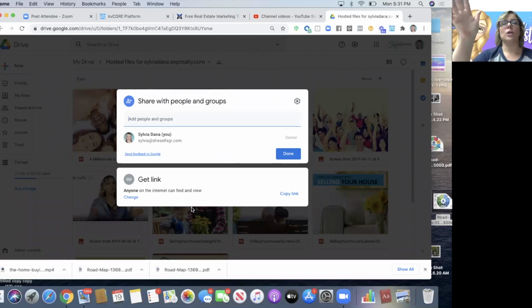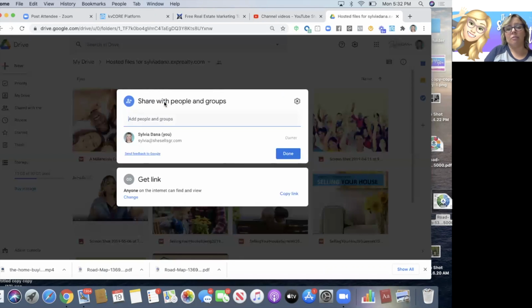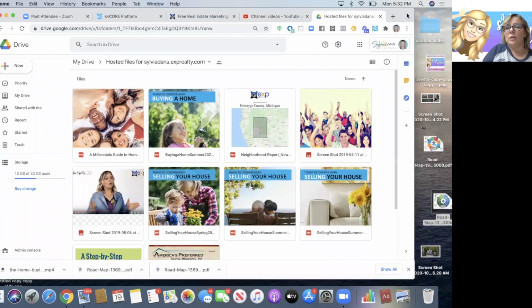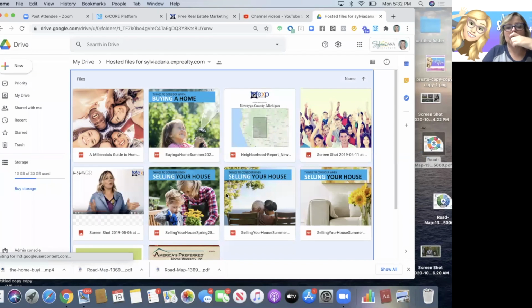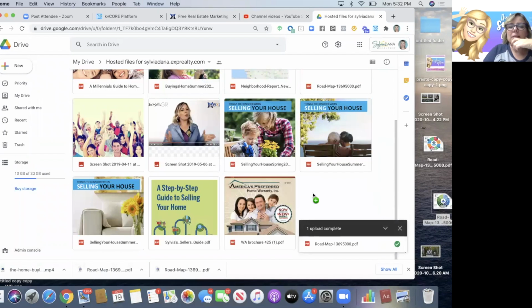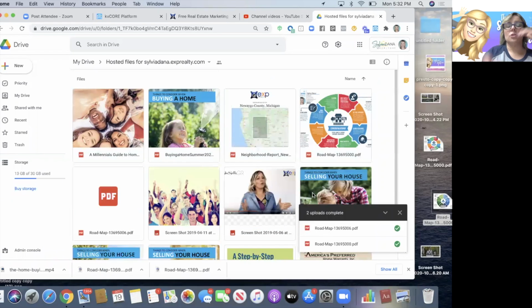All right. And so that's what you need to do, is make sure that you put whatever documents you want to host on your kvCore, on that domain, in this folder, then you're going to make this shareable so that anybody can find and view the link. Okay. Now what we're going to do is we're going to add the two new documents. So I've got my buyer's roadmap. I'm just going to click and drag it over here. It's uploading. And I got my seller's roadmap. Click and drag it over there, and it's uploading. So now these are both hosted on Google Drive.